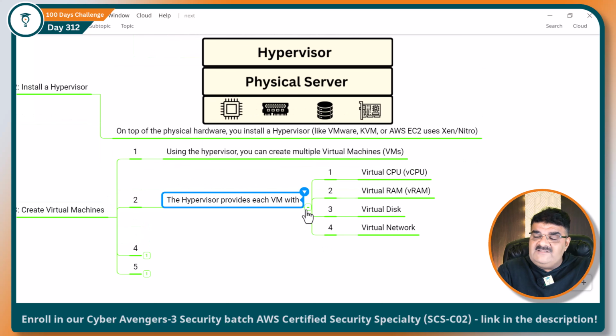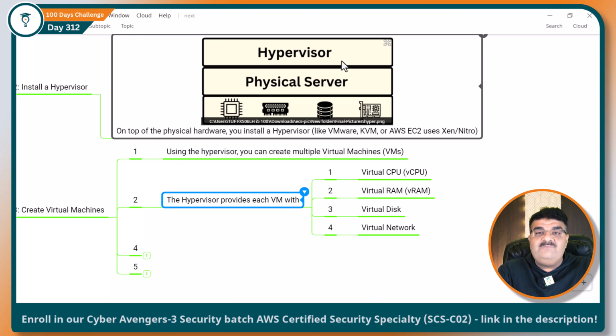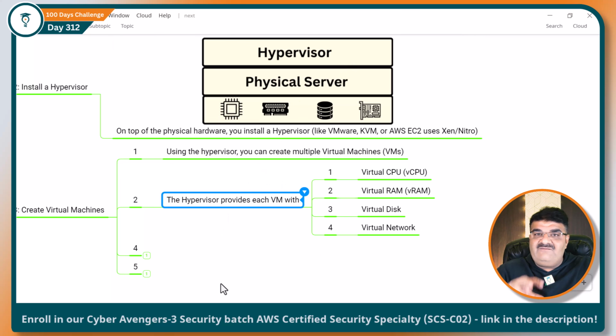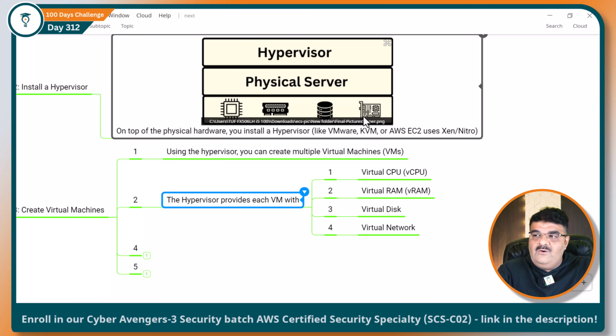The hypervisor provides each VM with virtual CPU, virtual RAM, virtual disk, and virtual network. See, once you install the hypervisor, it has full control over all these components: CPU, RAM, storage, and network.